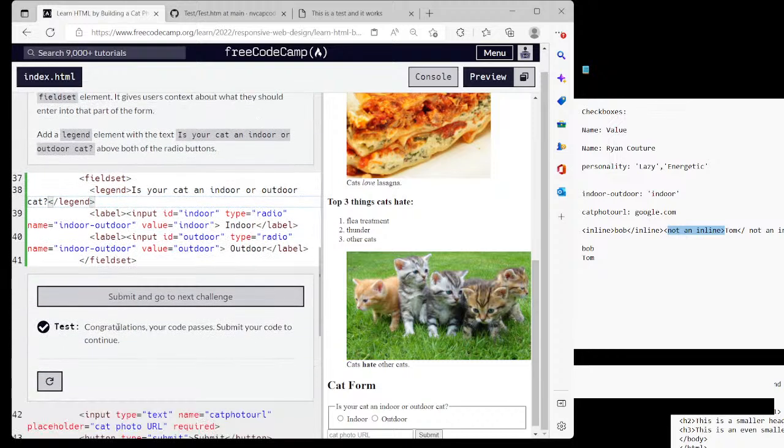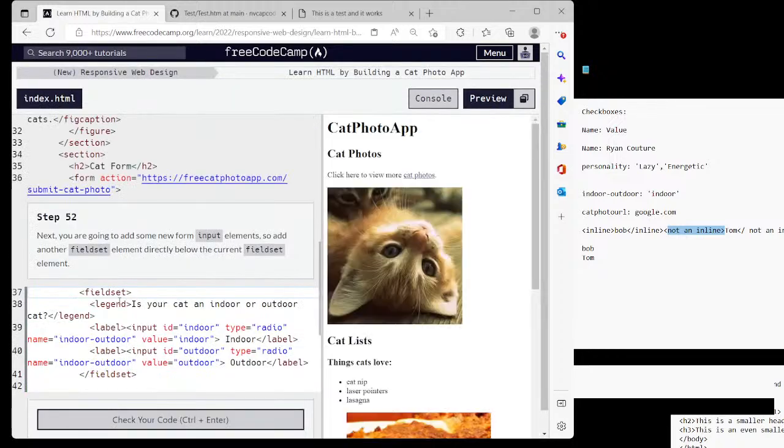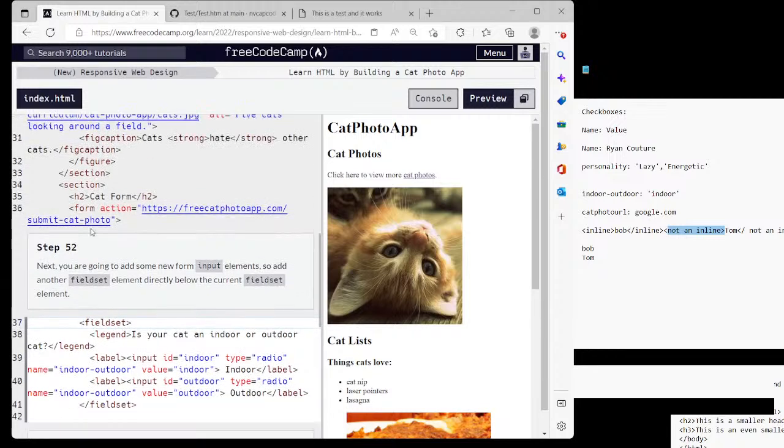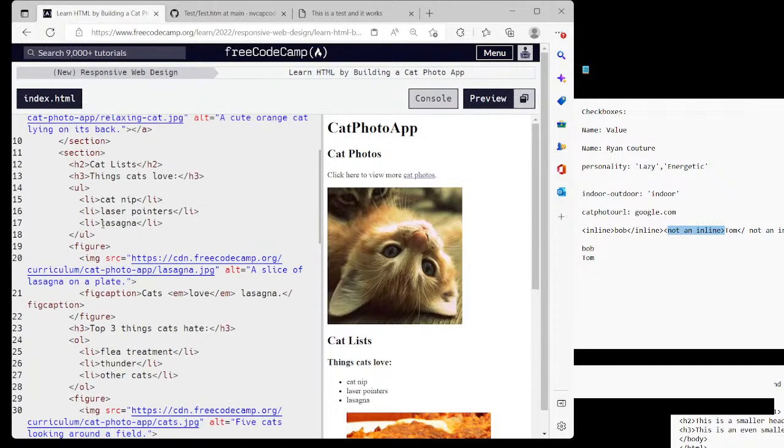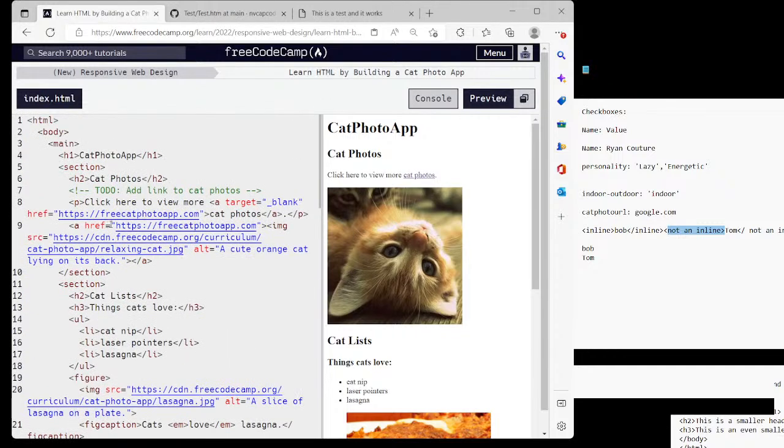So what step are we on? 51? We're ready for 52. We might just finish this entire thing on the stream. I don't know. We've been going on for a while. Been going on for 2 hours, actually.